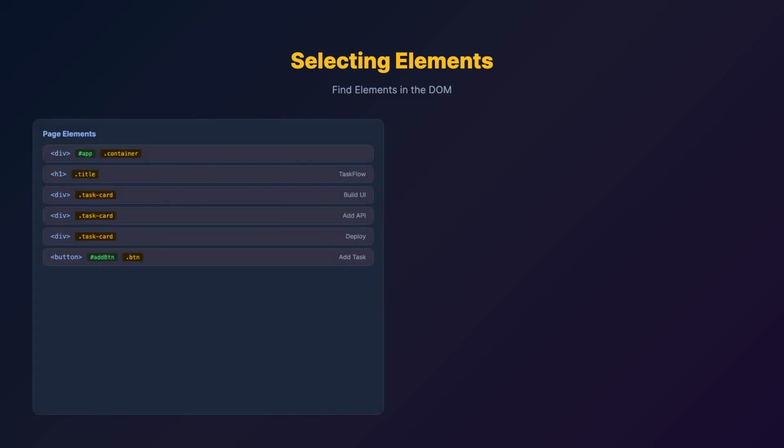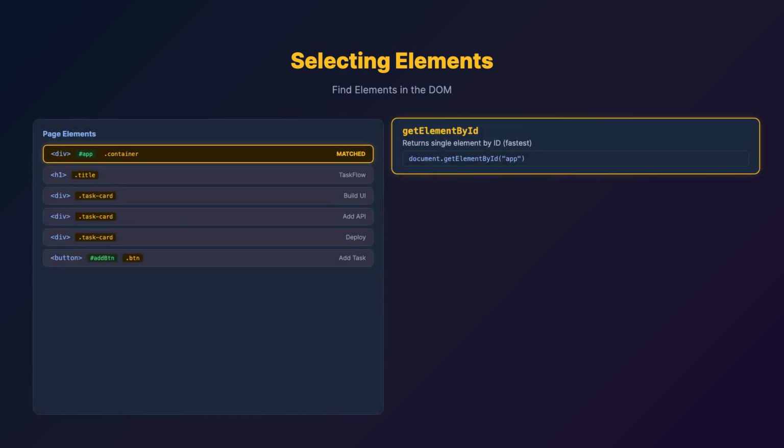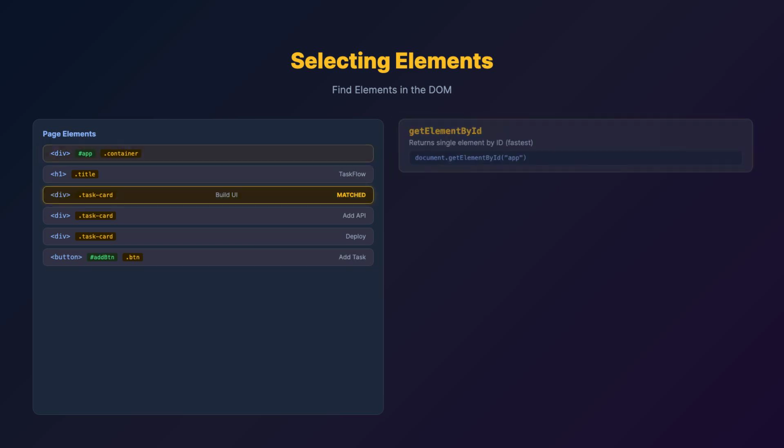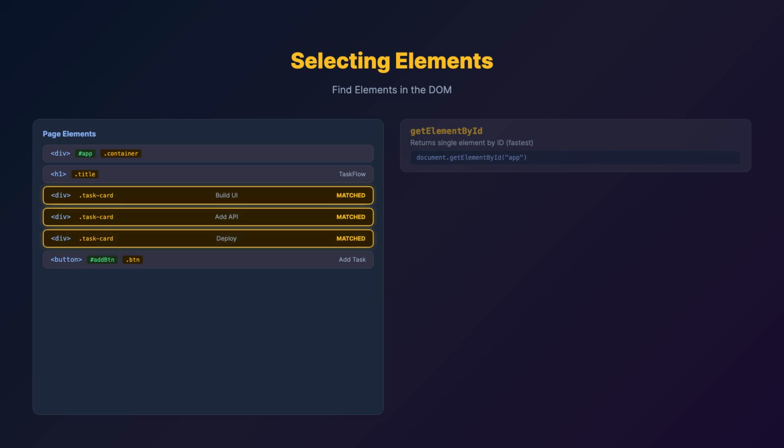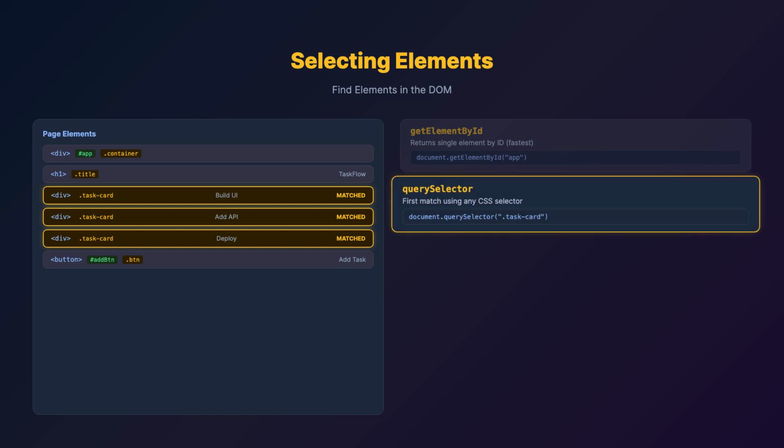Before you can change an element, you need to find it. The DOM gives you several selection methods. getElementById takes an ID string and returns the single element with that ID. document.getElementById("app"). IDs must be unique, so this always returns one element or null. It's the fastest selection method because IDs are indexed by the browser.